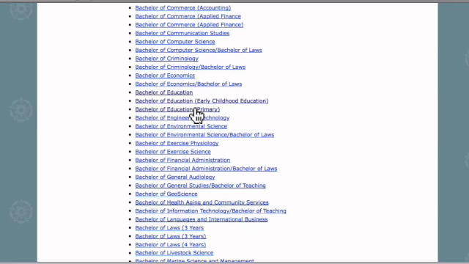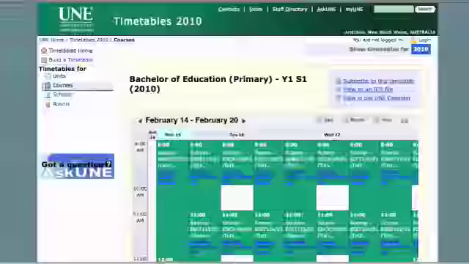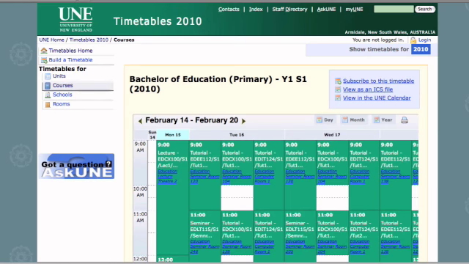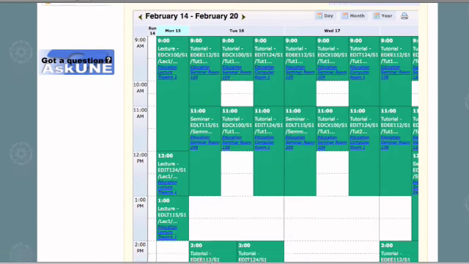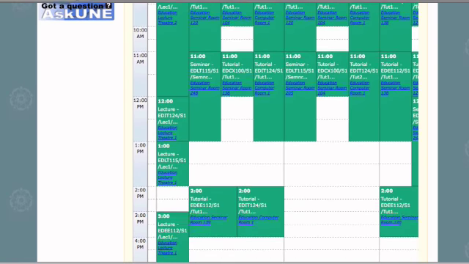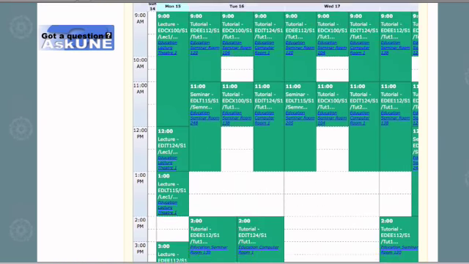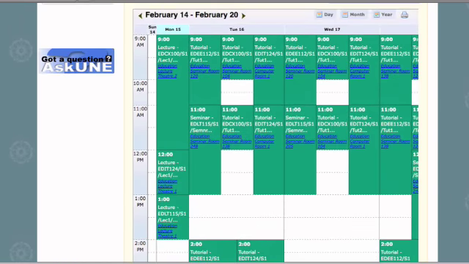So let's have a look at Bachelor of Education Primary. Okie doke. We'll have a look at the first year's, semester 1. And this is going to bring in every class that is a mandatory unit in the Bachelor of Education Primary Year 1, Semester 1. You'll see there's a lot of tutorials there, but students would just go to, say, 1 out of 5 groups. It usually is in education.